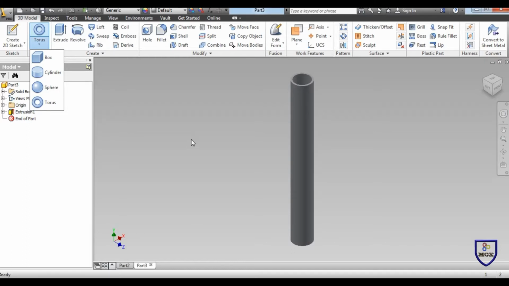Okay, now what is the difference between extrude and revolve, and which objects can't be made in the extrude command? Those can only be done in the revolve command. So for example, I will show one picture where we can do it only with the revolve command, not the extrude command.